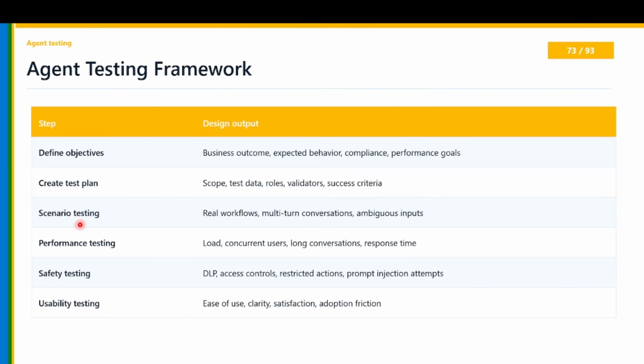Step 3, scenario testing. So when you create a test plan, then you start scenario testing. Scenario testing is picking from the plan that you have created. Maybe first, number 1, you want to test for performance. Then what should be your output in testing for performance? So in scenario testing, your output design should be real workflows, multi-turn conversation, ambiguous inputs.